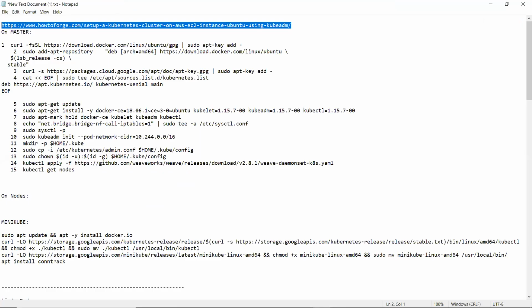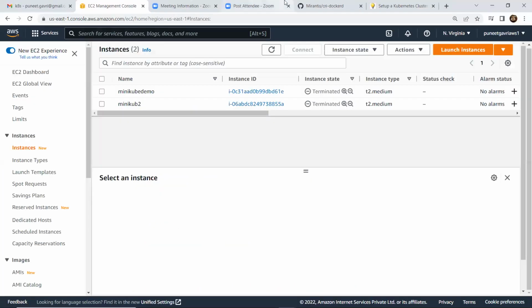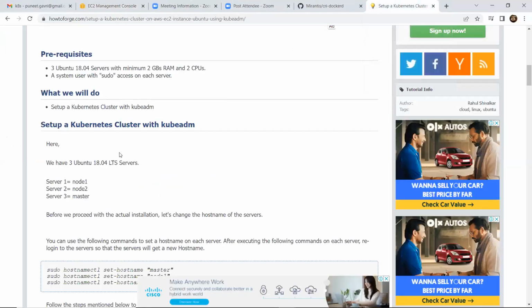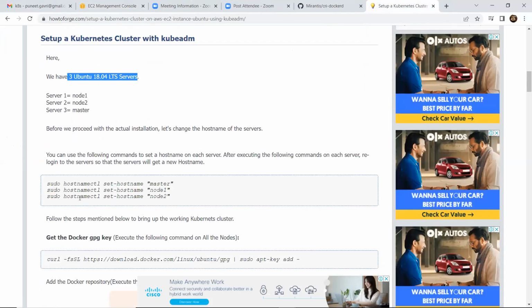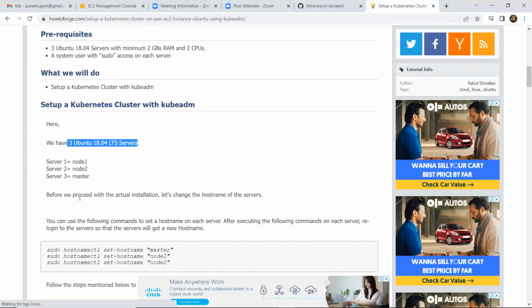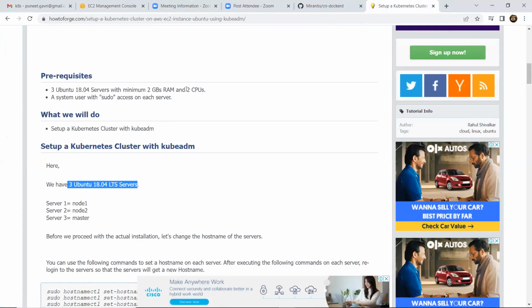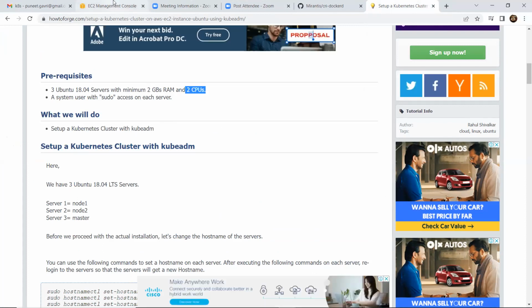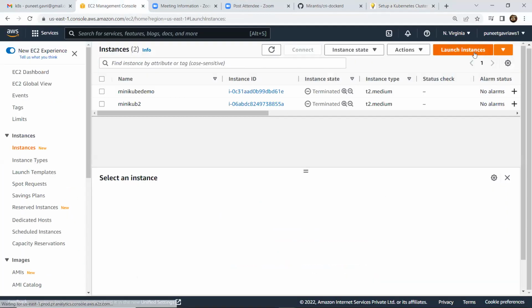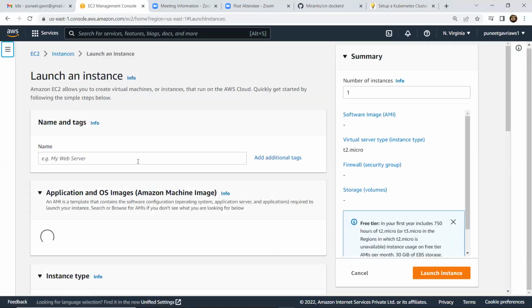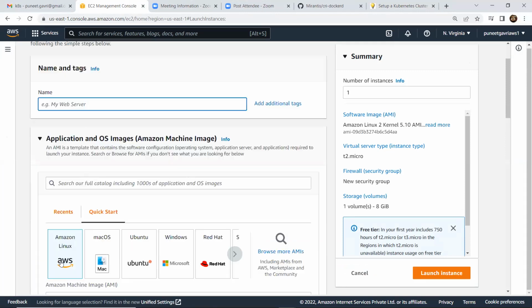The first step says we have to create three Ubuntu 18.04 servers: server 1, server 2, and server 3. And you see the minimum requirement of Kubernetes is at least two CPUs. So let's see which server fits our job. I'm launching three instances. You can see my screen, Prakash. Yes.